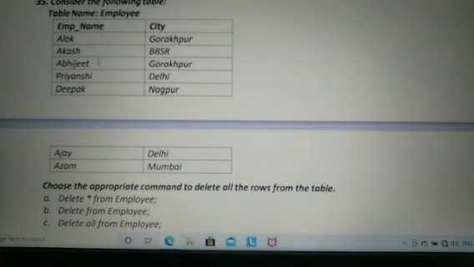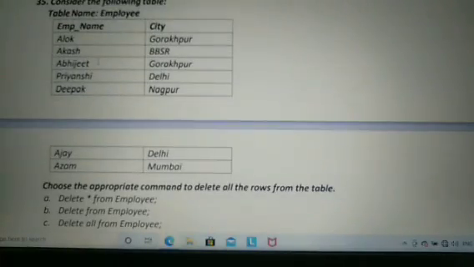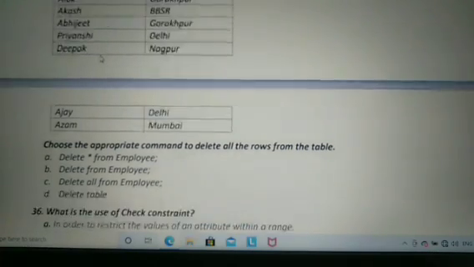Question 35. Consider the following table. Table name is employee and attributes are employee name and city. Under that you have the data given in your screen. Choose the appropriate command to delete all the rows from the table. So the right option is option B, that is delete from employee.